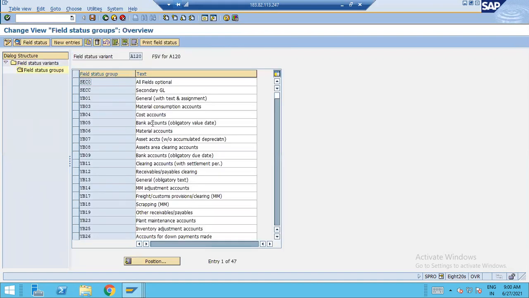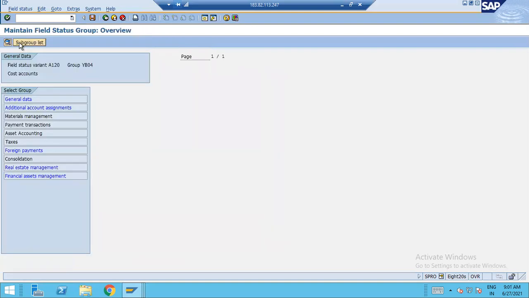Okay, so first of all, you need to identify what type of field we are looking at. We are looking here at the field as cost accountant. So definitely it will become here. Then you need to see where it will come.